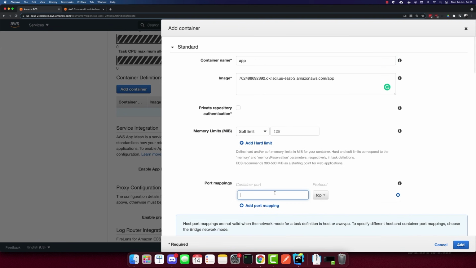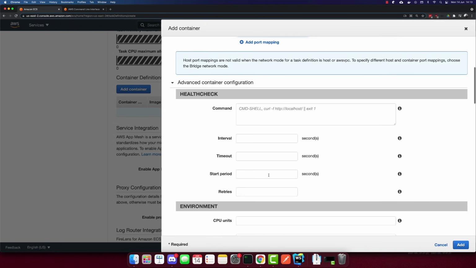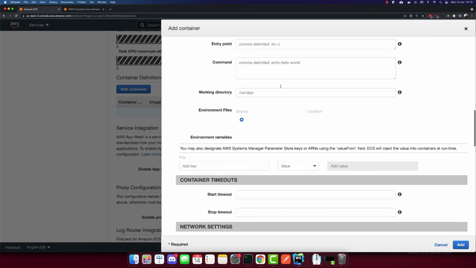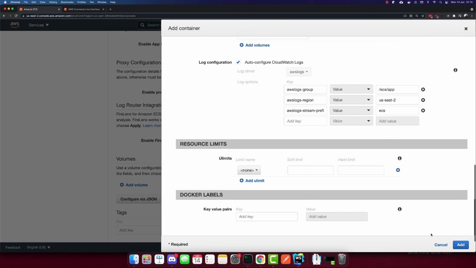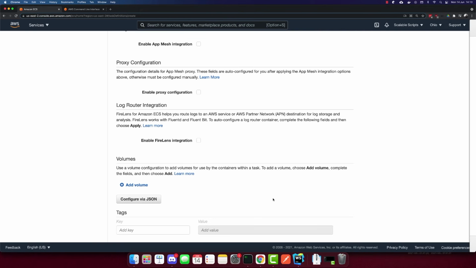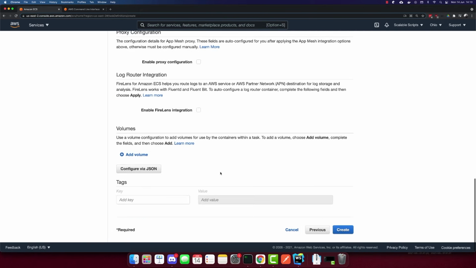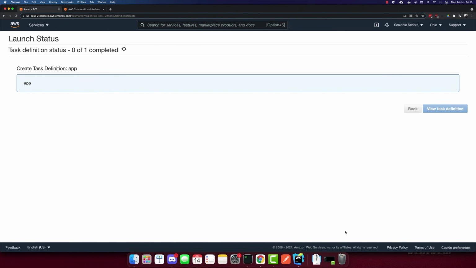Here we need to set up the port. 80 was the port inside the container, so we have to map it here. And we can add other configurations, but I won't add any. So let's add this. And we added our container there. And that's it, basically. Let's create this task definition.